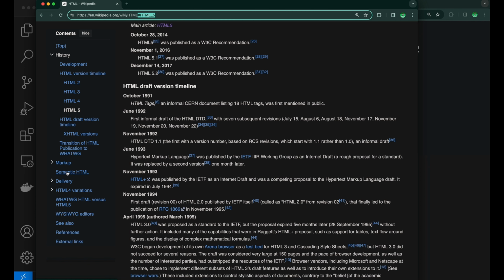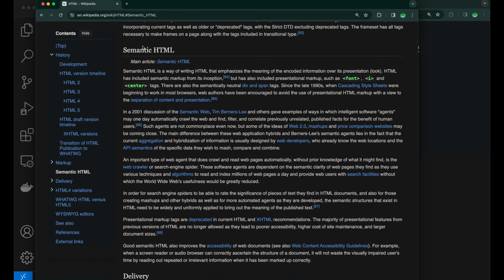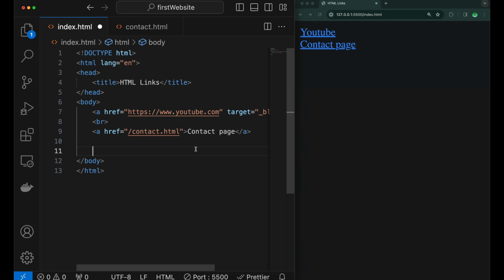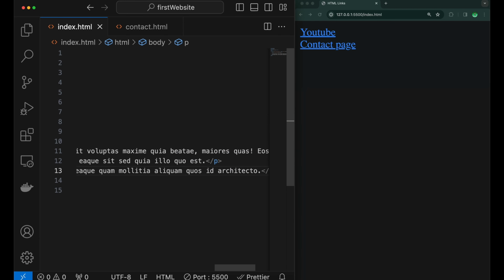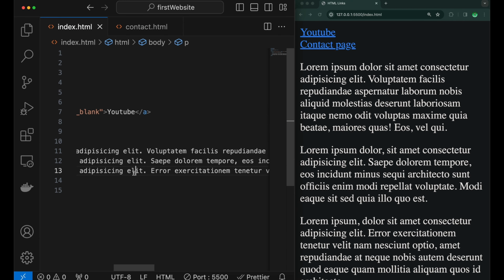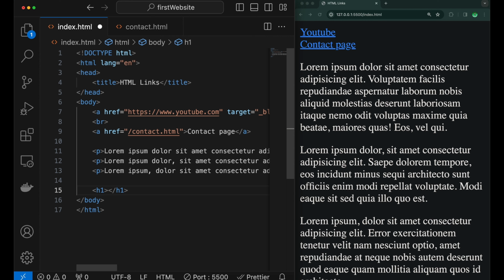Let's say semantic HTML. So you just scroll down to the semantic HTML section and the hash URL is updated. How can we achieve this? First, in the index.html, just create some random paragraph. Now below that, create one h1 element with, let's say, HTML5, with the id attribute.